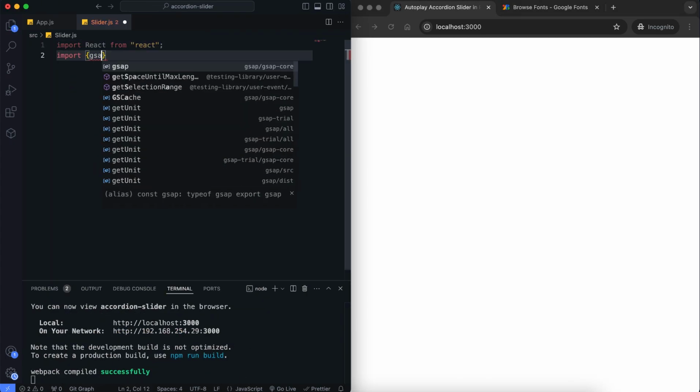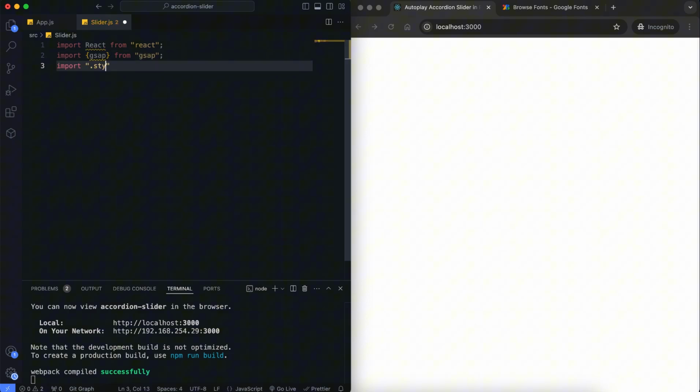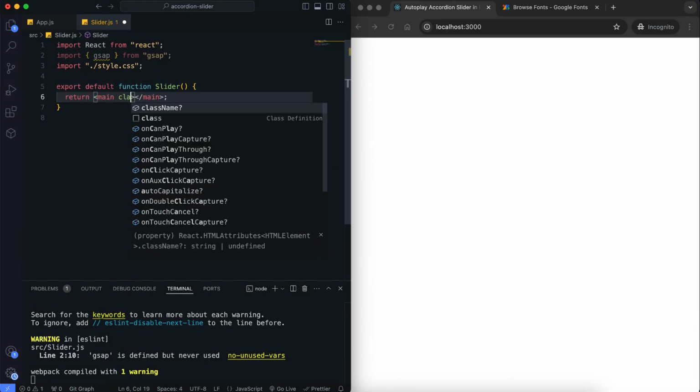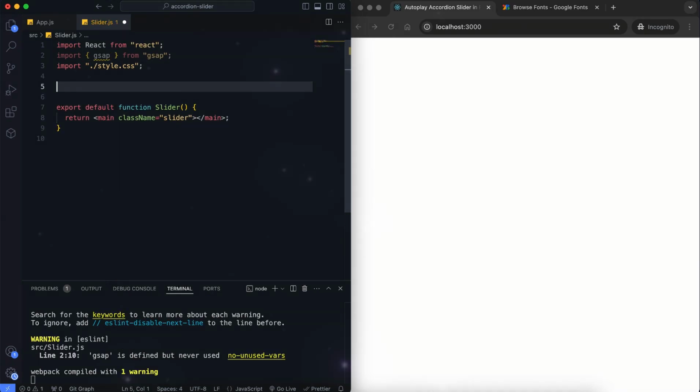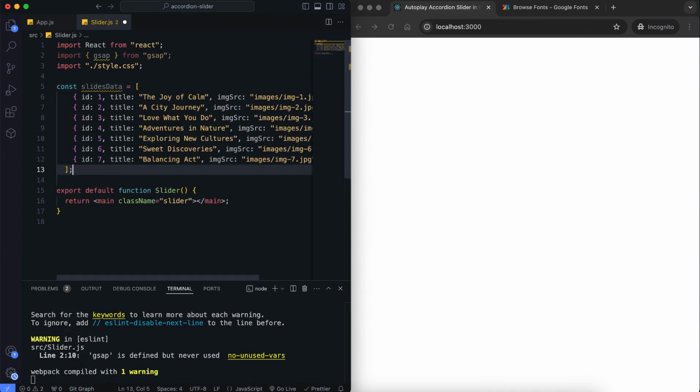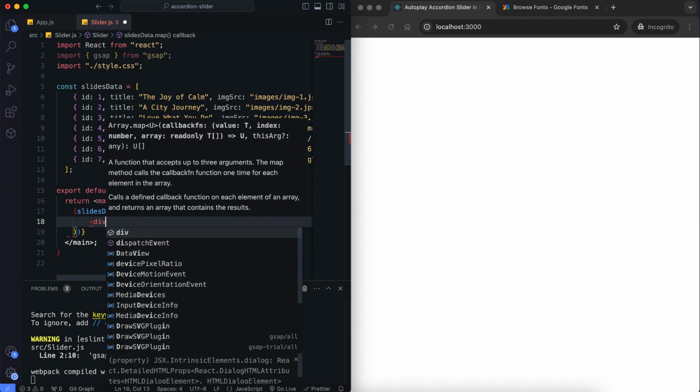First, we import GSAP and CSS to handle the animations and styles. Sorry, I made a typo here. Now we create the slider component. This array holds our slide information. Each slide has an ID, a title, and an image source. We create a responsive slider by rendering multiple slides within a main container. We use the map method to generate each slide.